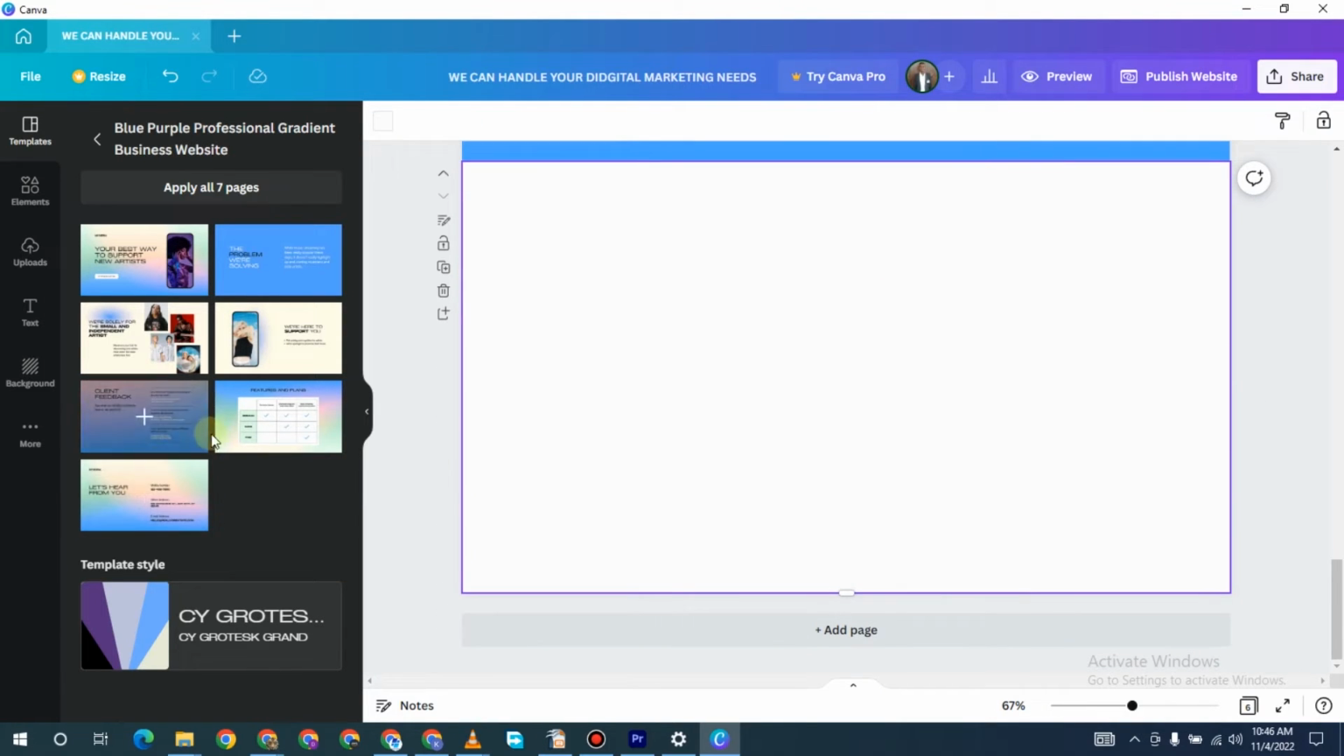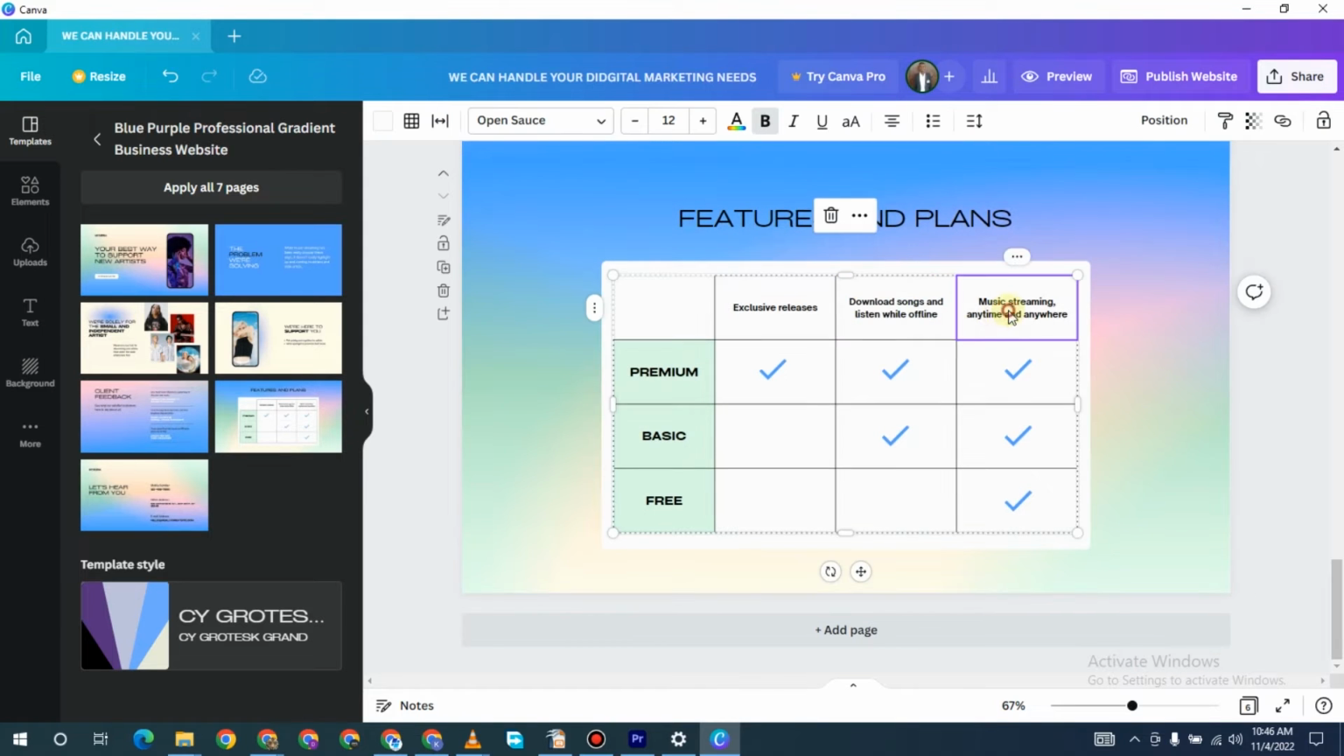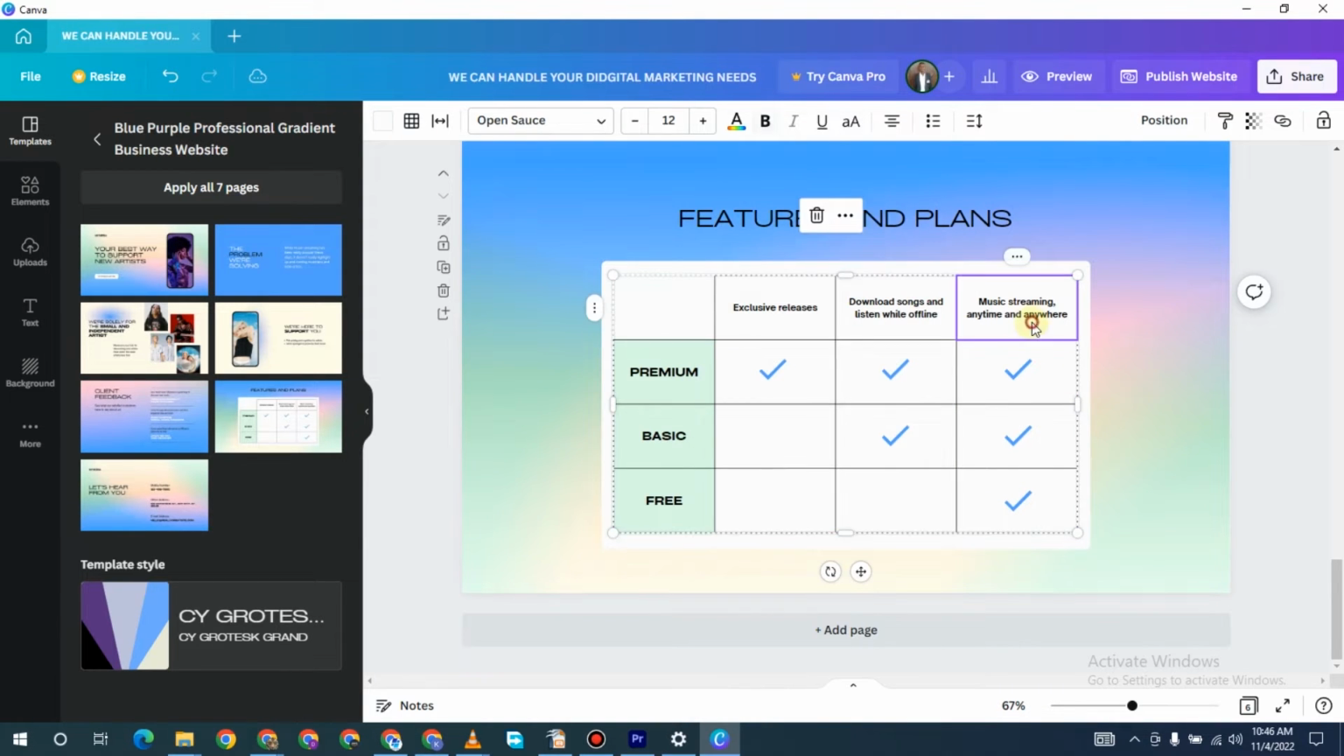You go ahead and add a page now. Then you add this one, features and plans. This one you can add, you see the way it is now, you can add boxes down. Take for example, you click on that plus, you've added the boxes. But I'll go ahead and delete this. I'll go ahead and delete that row. You can change the text here. You can change the color of this.